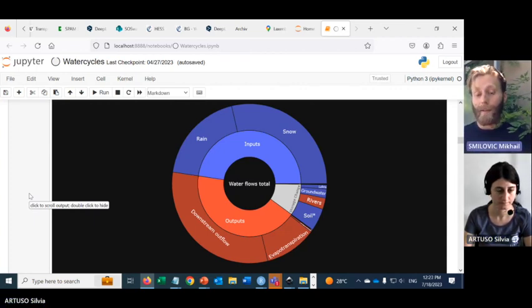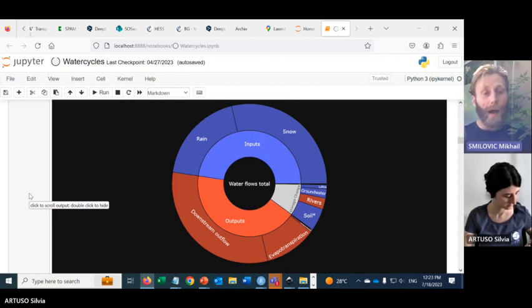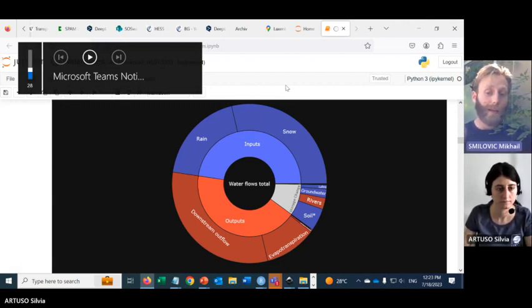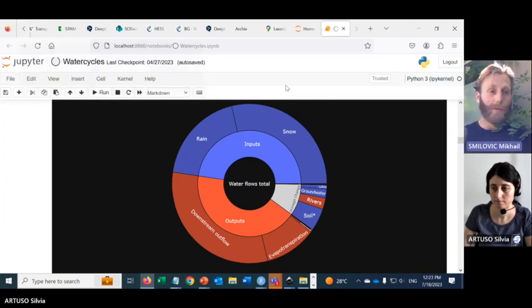Of the outputs, depending on season, depending on basin, and depending on the length of the simulation, outputs are dominated generally by downstream outflow, water flowing through the river out of the basin, as well as evapotranspiration: the water passing through plants or the water evaporating from soils, also the water evaporating from water bodies like rivers and lakes.